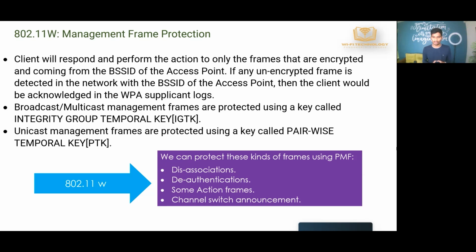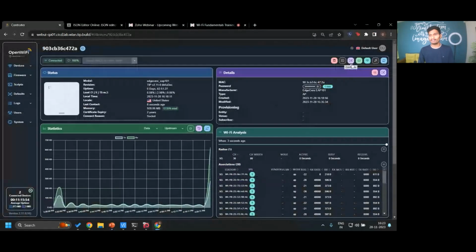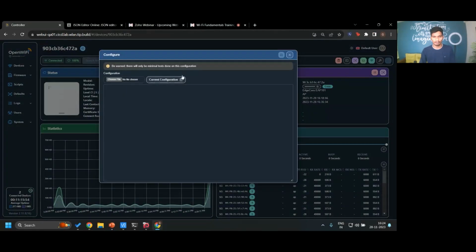Mainly the frames that are encrypted are disassociation, deauthentication, and some action frames generated after the handshake, or when roaming from one access point to another, in which case the reassociation frames will be encrypted. So a few of the frames will be encrypted using 802.11w. Let's check whether this will work or not. We don't know, right? So we will perform a test and check how 11w works. I will enable 11w on my AP. Let me disconnect all the clients first.